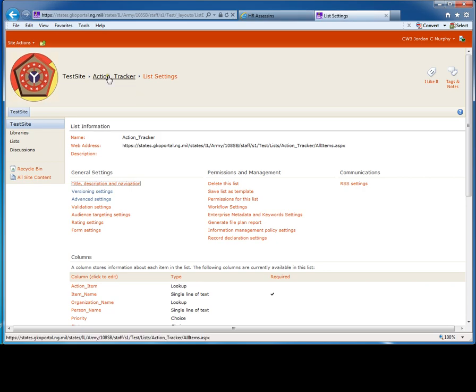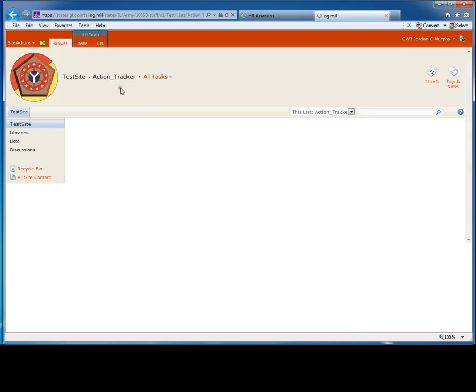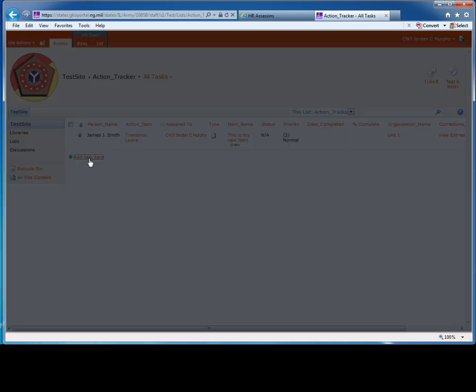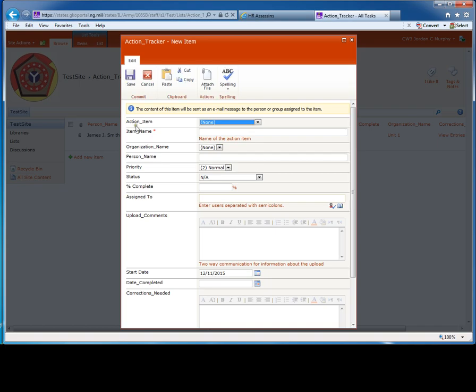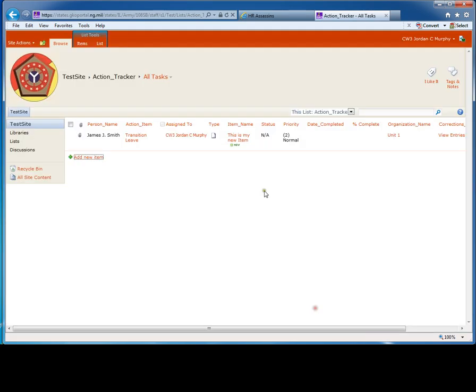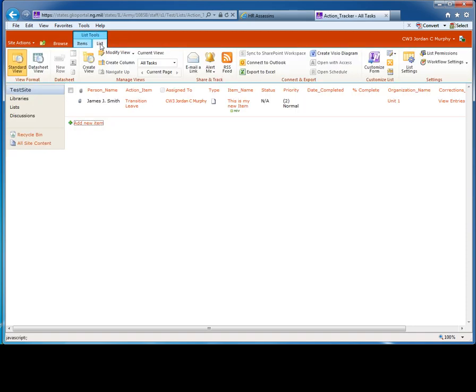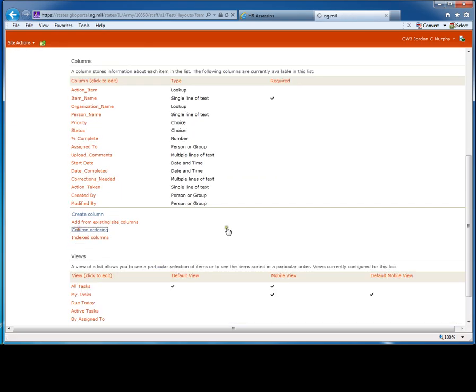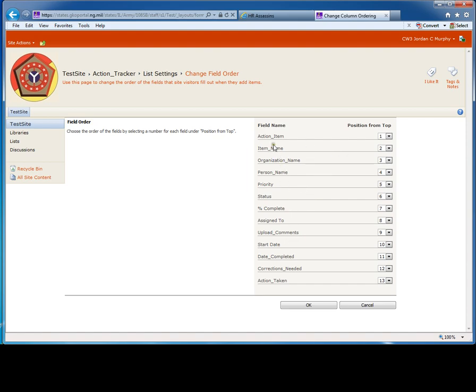So now we're going to click on ActionTracker from the breadcrumb list again. And we'll click on Add New Item. Now you'll see here that the ordering on your form for creating new items is different. So again, from your list settings, click on column ordering. Do that one more time. List settings, scroll down to under your column list, you'll see column ordering, and this is where you change the order of the columns as you want them to appear on the form.